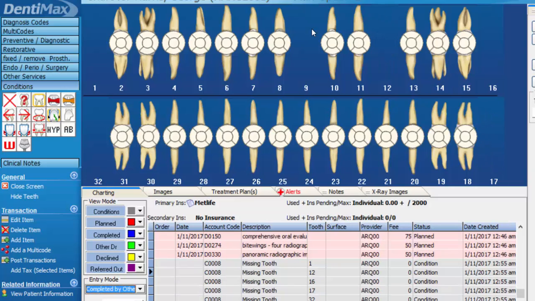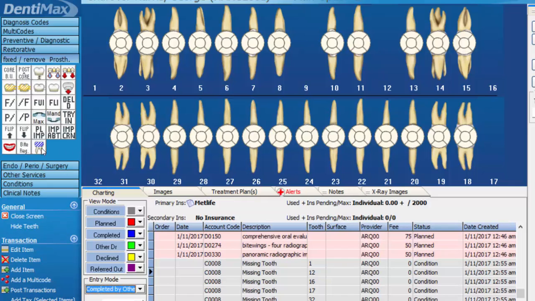Now, if I want to go ahead and continue and show that perhaps the patient has already had an implant placed on tooth number 9 by another provider, I'm going to look under my fixed and removable prosthetics and find my placement of implant button, select that, and click in the space where tooth number 9 would be.